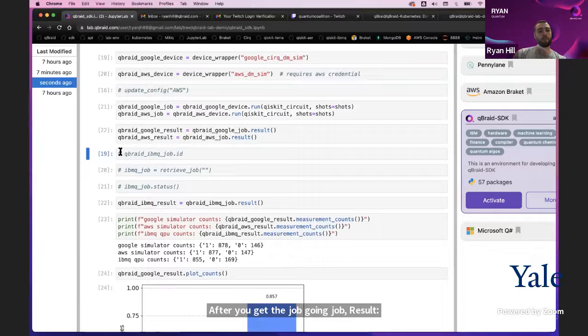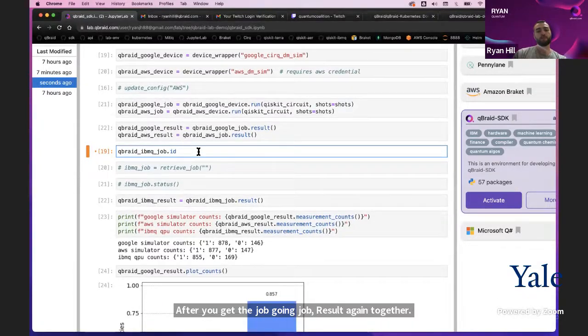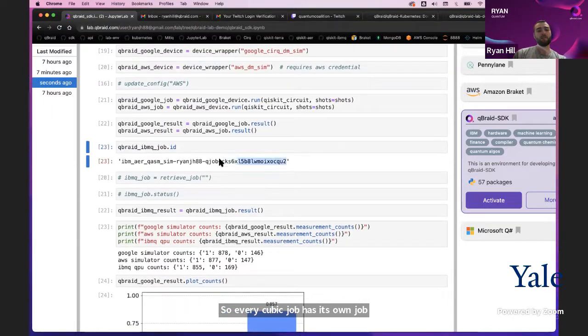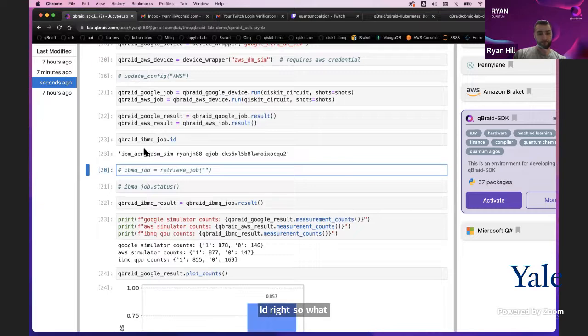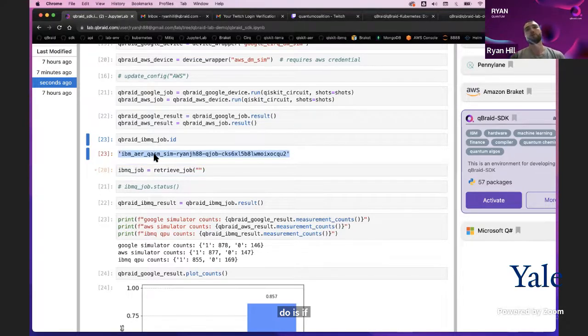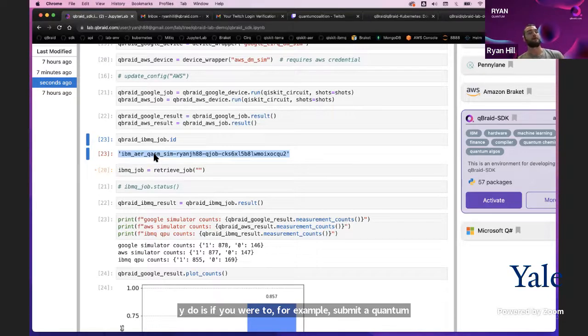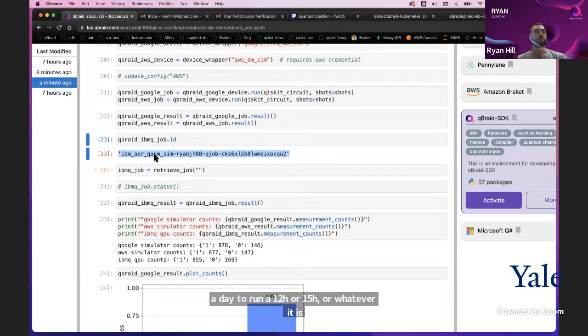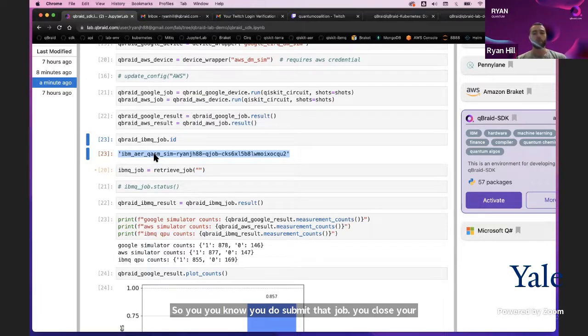Again, together. So every qBraid job has its own job ID, right? So what you can actually do is, if you were to submit a quantum job to a QPU that was supposed to take a very long amount of time, like let's say you're going to run on an IBM Q QPU, which can sometimes take up to a day to run, or 12 hours or 15 hours or whatever it is, you submit that job, you close your laptop, you exit out all of your programs, and then you open it back up, right? Depending on the front end package that you're operating in, you can go to the IBM Q console or to the Braket AWS console and check on the status of the job.